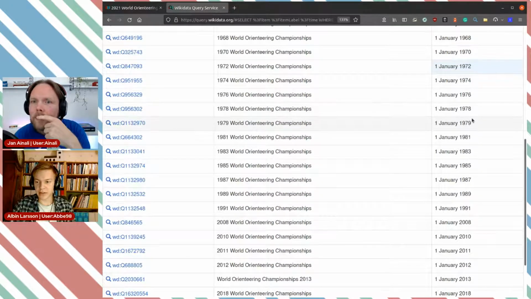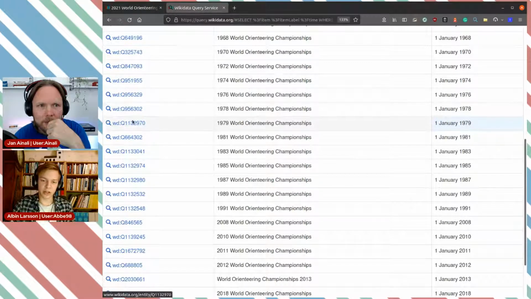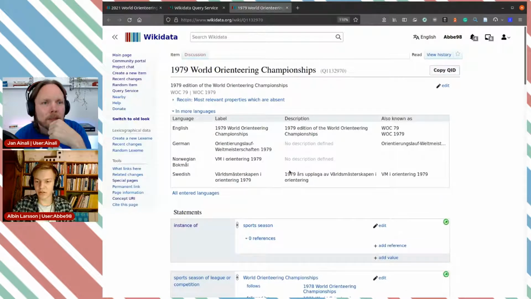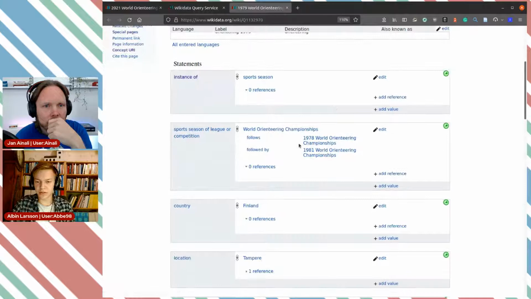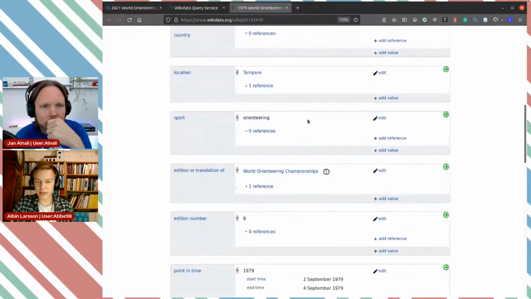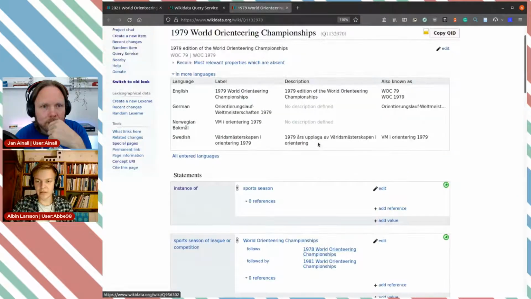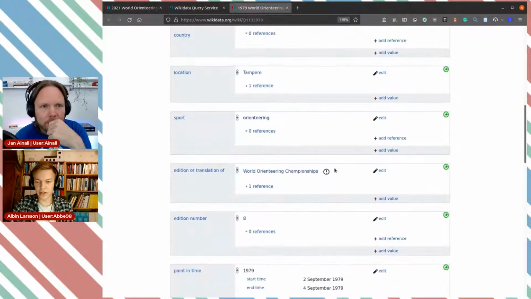So let's just verify that. Here we got 78, 79. So there was 2 in a row, according to this. This has quite a long queue identifier compared to the rest of them, so I want to check that one out. I am not sure if there were 2 World Orienteering Championships next to each other in time like that. Let's see, follows. The 78, followed by 81 in Finland.